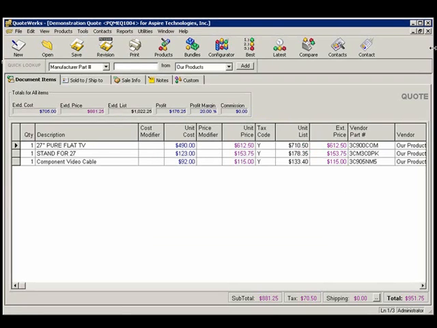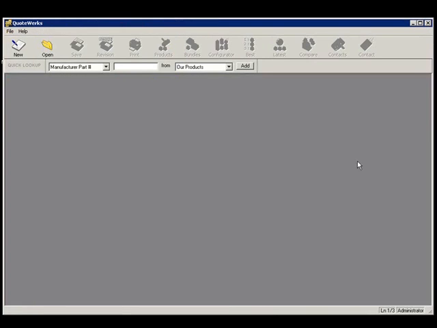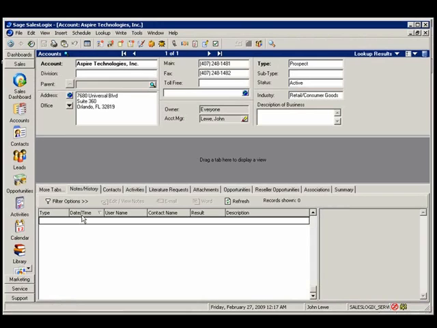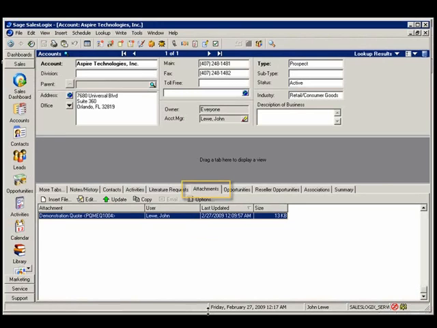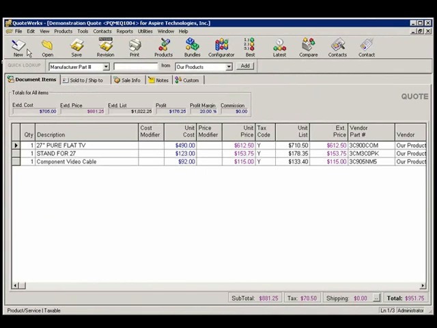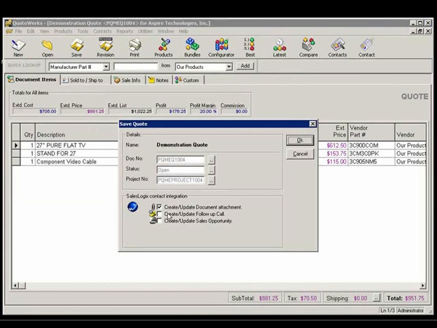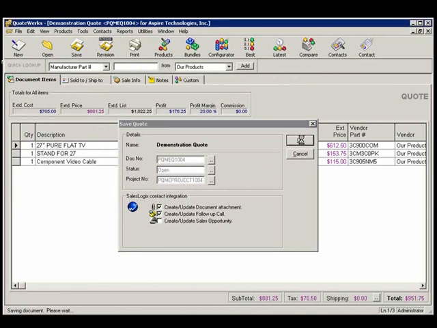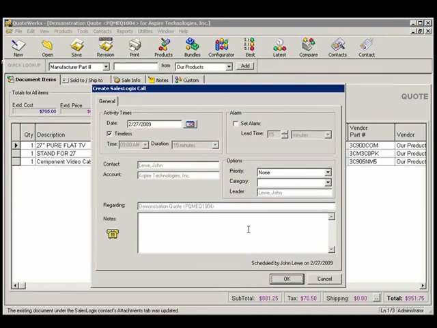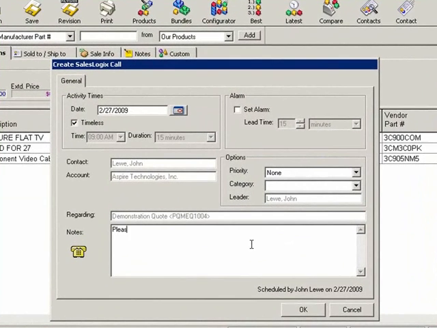Let's switch to Saleslogix to see the linked document. On the Attachments tab, you'll see the attachment record for each quote that was created for this contact, and you can then double-click to open the selected quote within QuoteWerks. You can also create or update a follow-up call. Selecting this option will allow you to schedule a call in Saleslogix. This can be used to remind you to follow up on a quote, increasing your chance to close the sale.